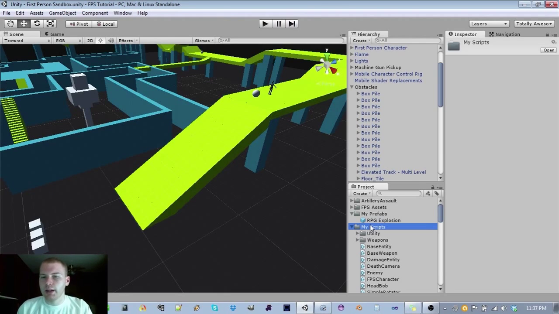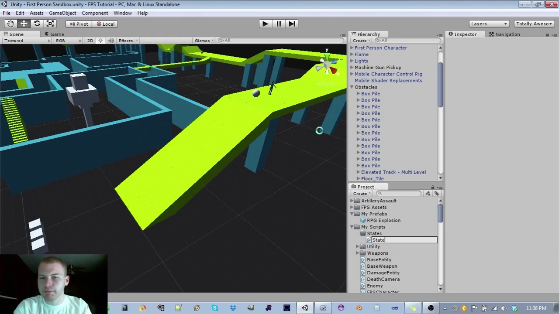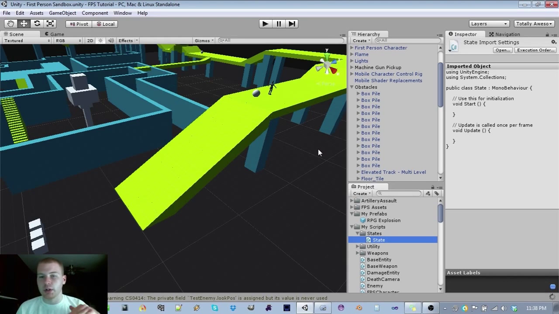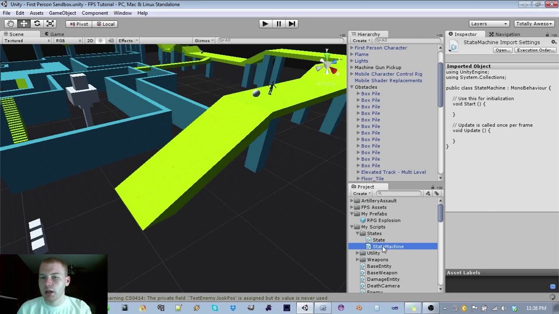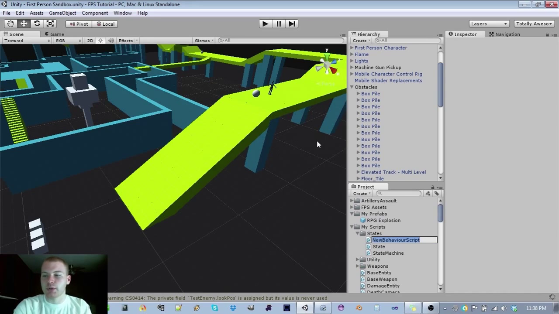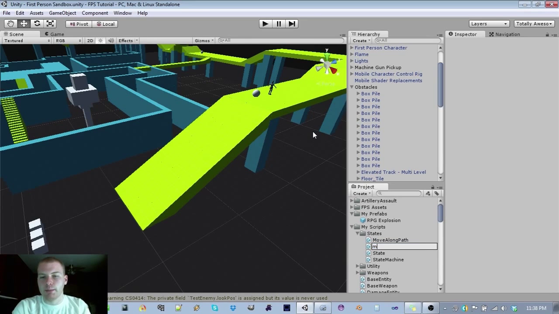First thing we're going to do is create a new folder in our scripts folder, and we're just going to call it states. And I'm going to create a class called state. I'm actually going to create 4 classes right off the bat, and we're going to fill them out as we go. So we're going to create state, create another C# script called state machine, a C# script called move along path, and another C# script called move towards player.